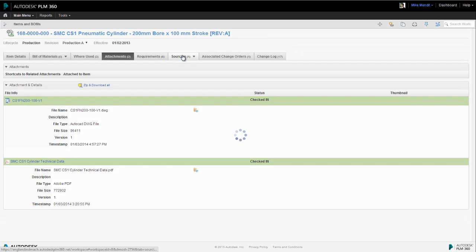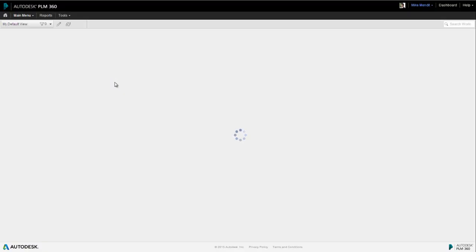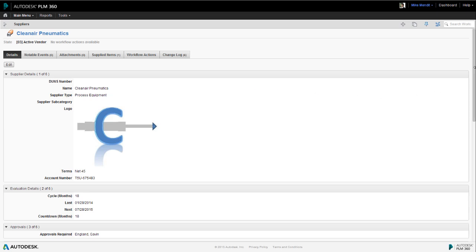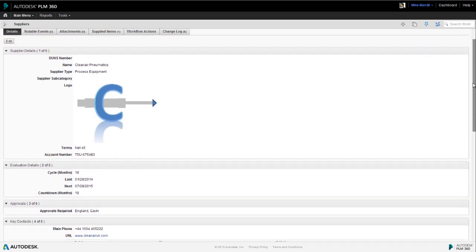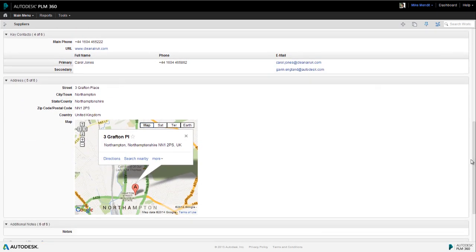Mike can also see who supplied this cylinder and its cost, and can even gain further information on that supplier, such as whether they're approved, the main contact details, and even an embedded interactive map showing us their location.